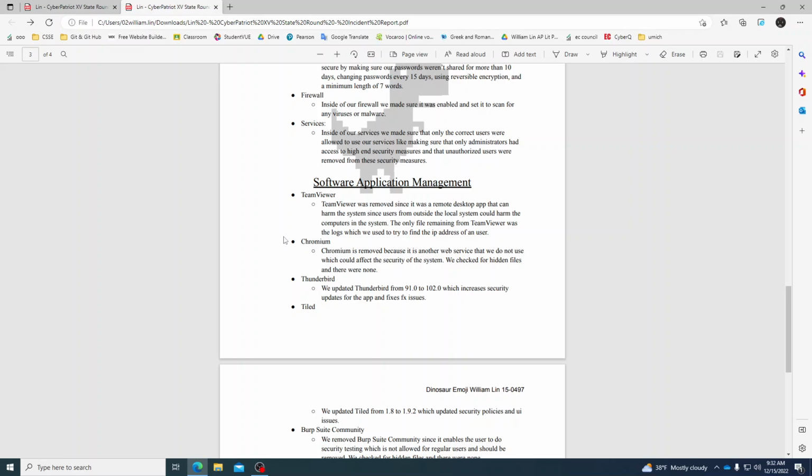A brute force is where an outsider just guesses and guesses and guesses what your password is using a script until they get in. So after removing TeamViewer, the only file remaining from it was the logs, which we used to try to find the IP address of the user, but unfortunately we weren't able to find it. We also set the minimum password requirement to 10 characters. This will make the brute force less effective.